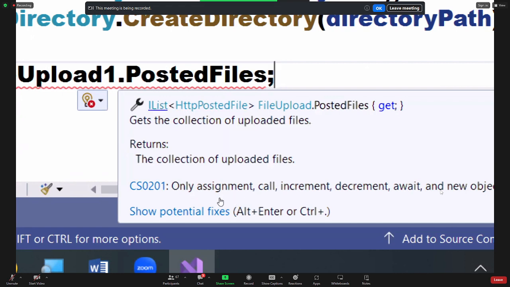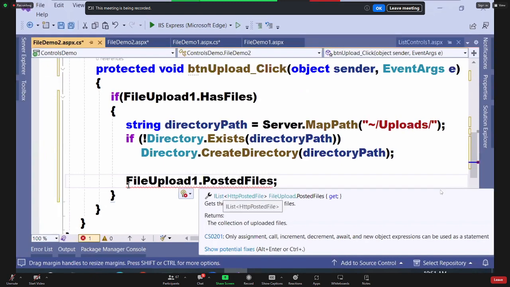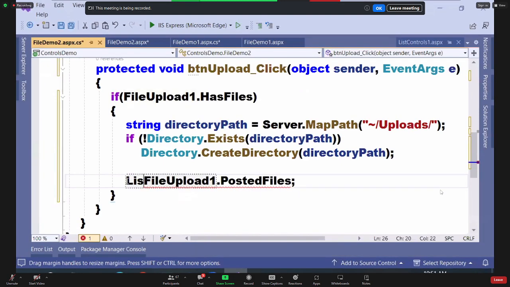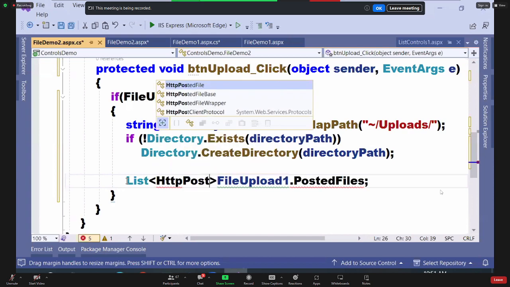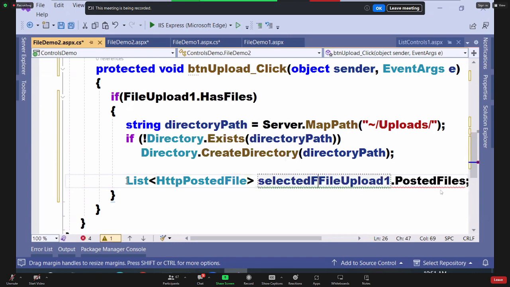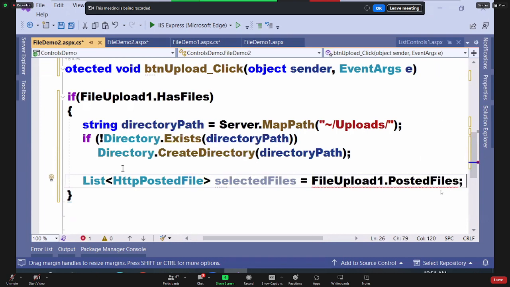IList is a parent of List, and a parent can be used anywhere. So a list of HttpPostedFile. How to capture it? List of HttpPostedFile selectedFiles equals. Is it clear or not?